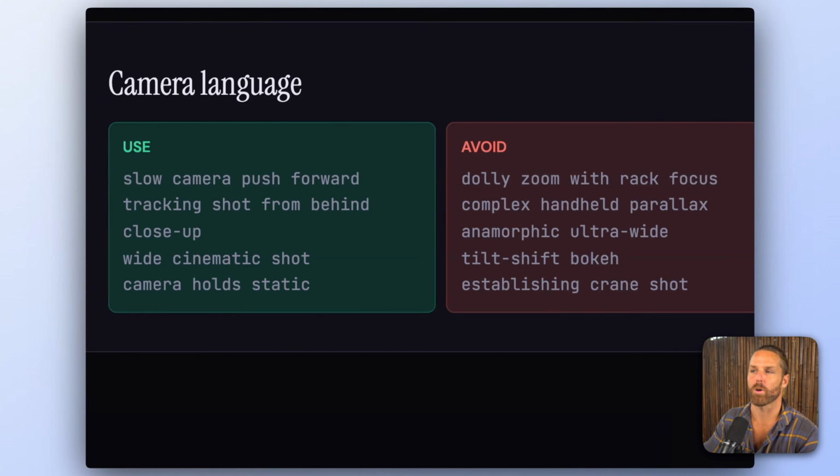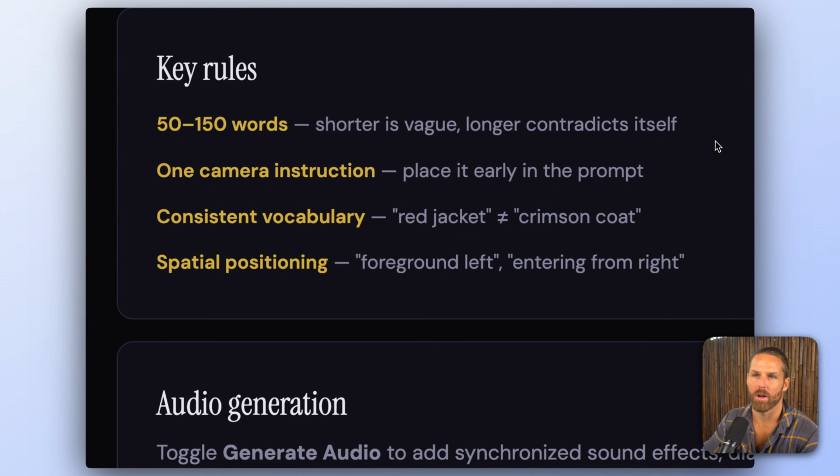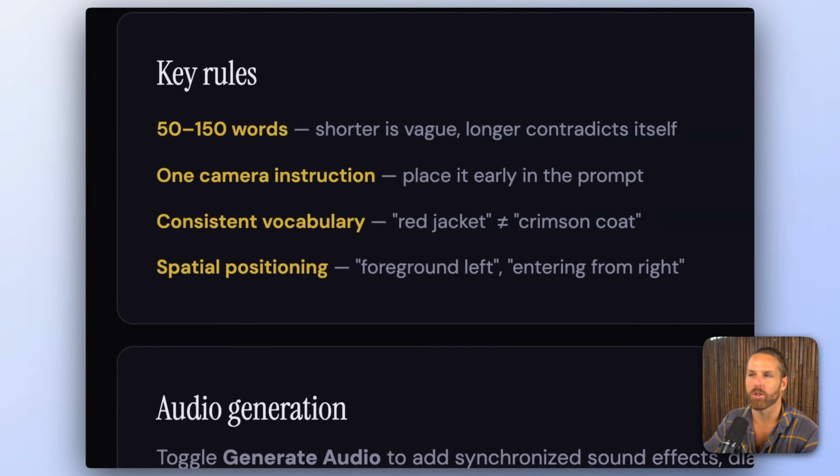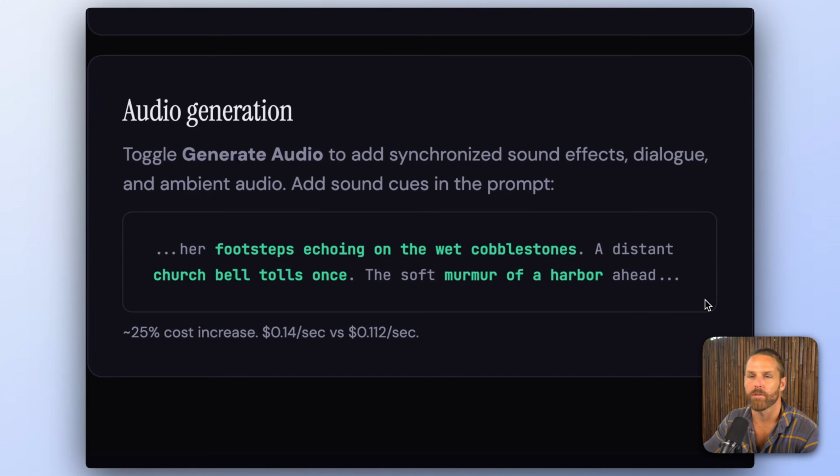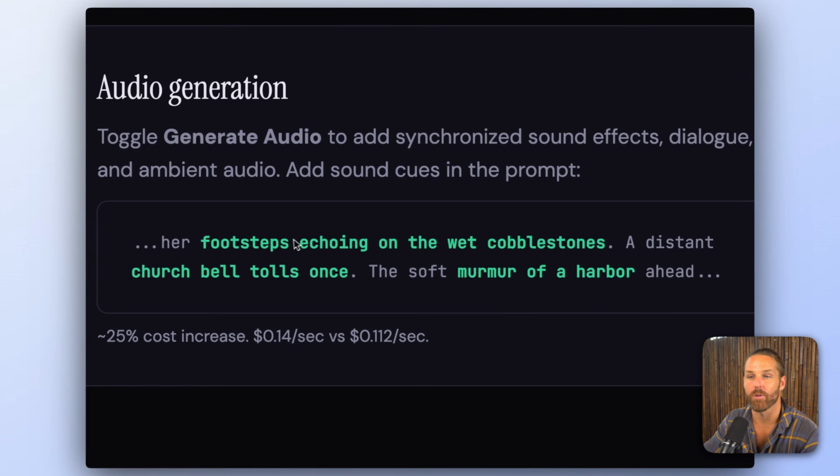You want to avoid more complex movements because it might overwhelm the model. Keep your prompts brief, but not too brief. The shorter you go, the more vague it is, but the longer you go, the more it can contradict itself. If there's one camera instruction, place it early in the prompt. Keep consistent vocabulary and always mention the spatial positioning: foreground left, entering from right, coming from the background, etc. You can also toggle that generate audio button to add in sound effects automatically, and you can add those sound effect cues in the prompt itself.